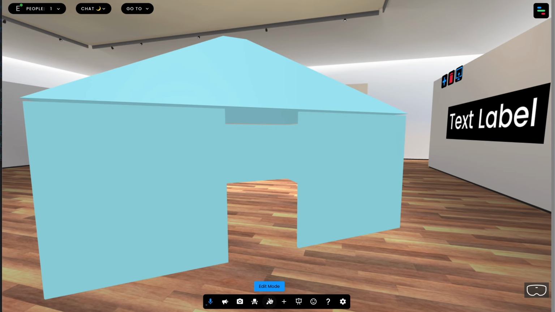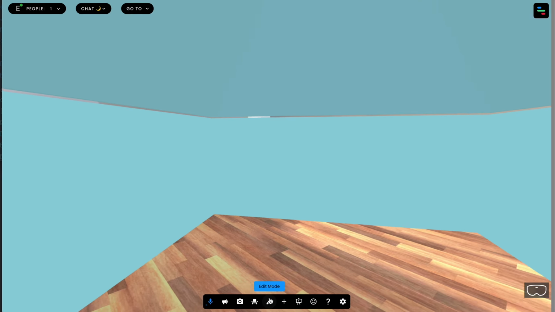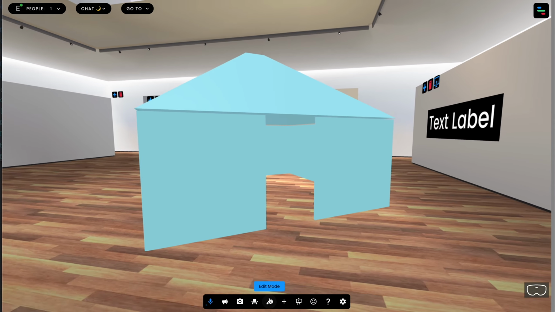As you can see, using the free Doodler3d website, I was able to create a 3D model that I can import into my Frame VR environment.